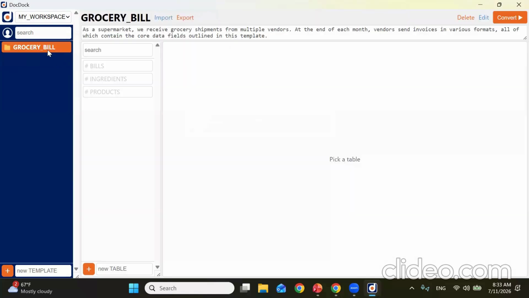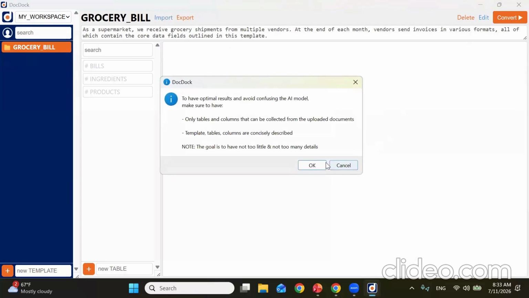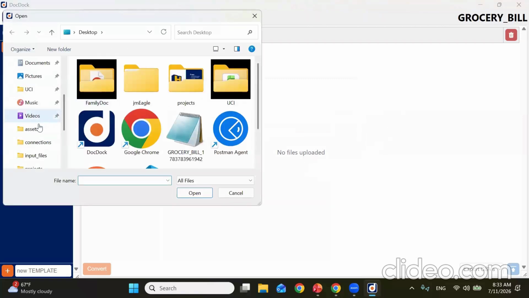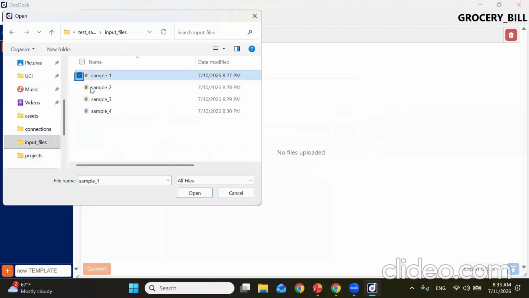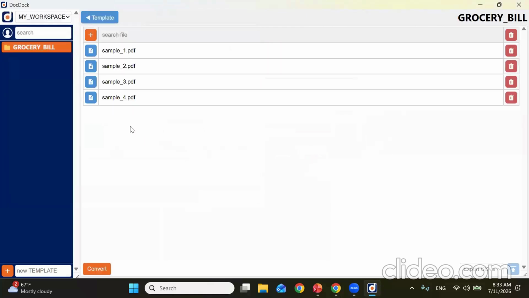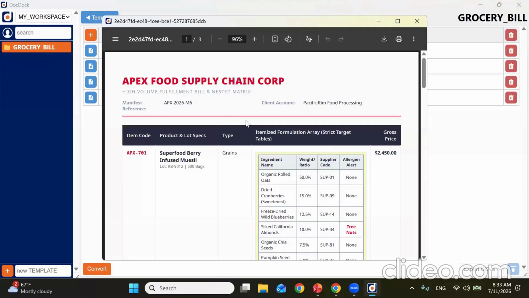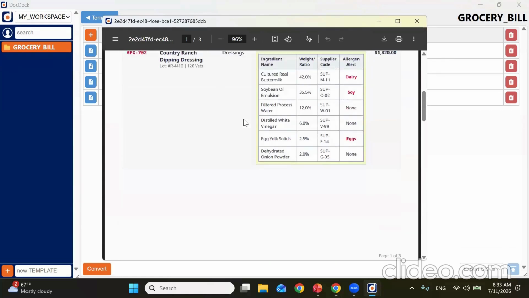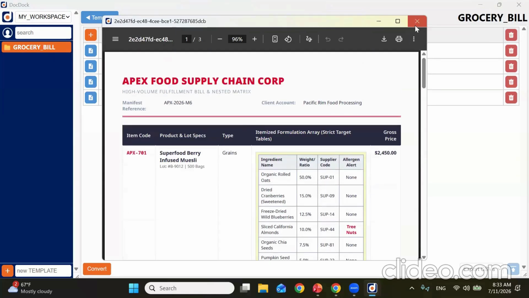So now let's start converting our files. Click convert, adding the files that we want. I have 4 sample grocery bills right here. And all of them follow very different formats with different naming for the columns.